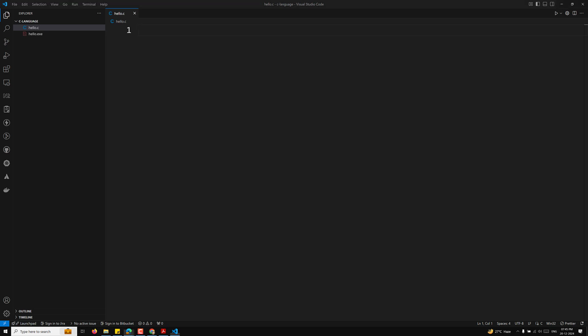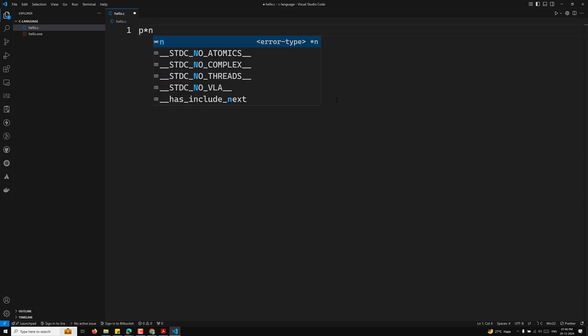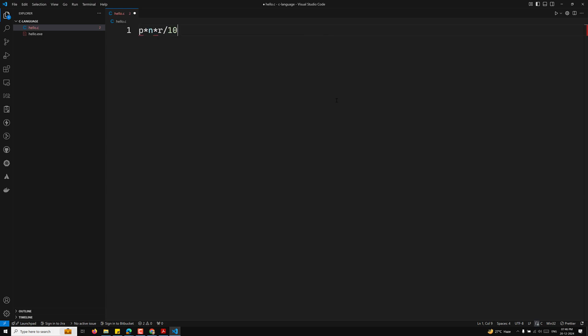The simple interest formula is nothing but simple interest is equal to P into N into R by 100. Okay, P into N into R divided by 100. So this is the formula for calculating the simple interest, where P is the principal, N is the number of years, that is the time, and R is the rate of interest. So let's try to write it.